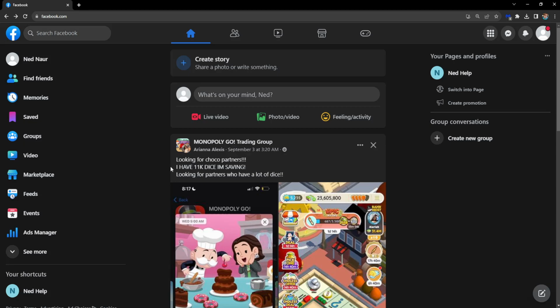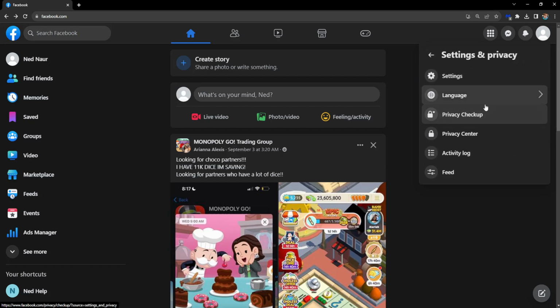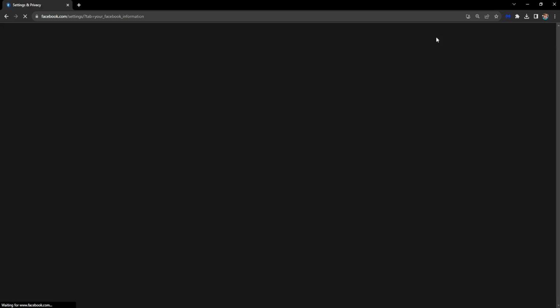In this quick video, I'm going to show you how you can temporarily disable your Facebook account. Click on your profile icon at the top right corner, and then from here we want to select Settings and Privacy. And from the new menu, we want to click on Settings.